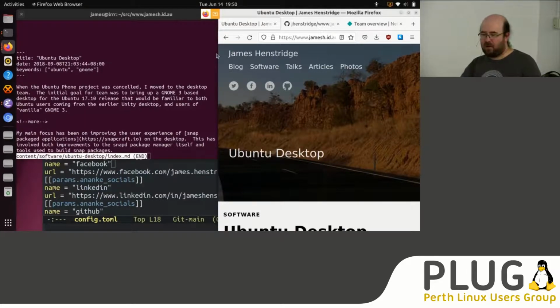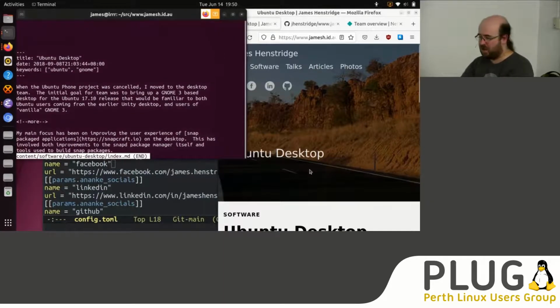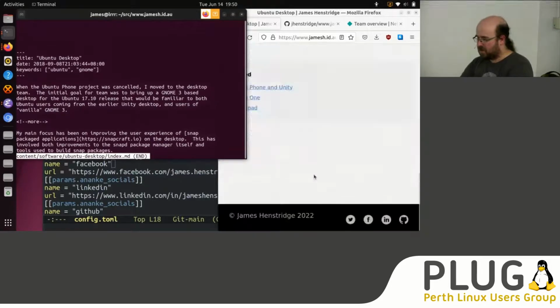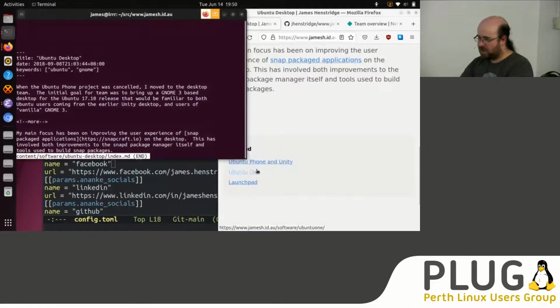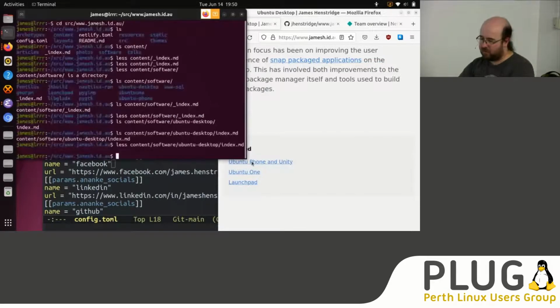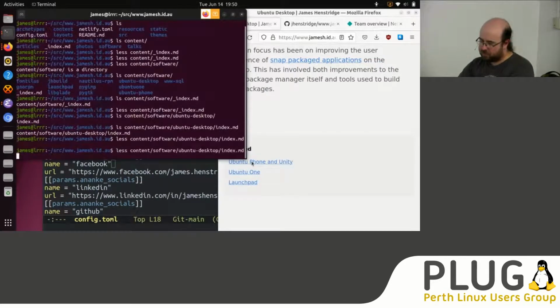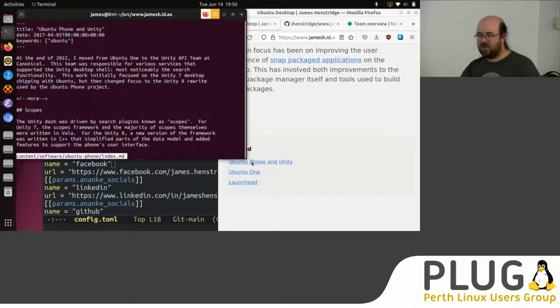Again, like here, I've put an Ubuntu tag in this page, and let's see, I think I used the same one in the Ubuntu phone page. So this one also used that keyword. Basically that's how that relationship goes. What were you asking for in particular?